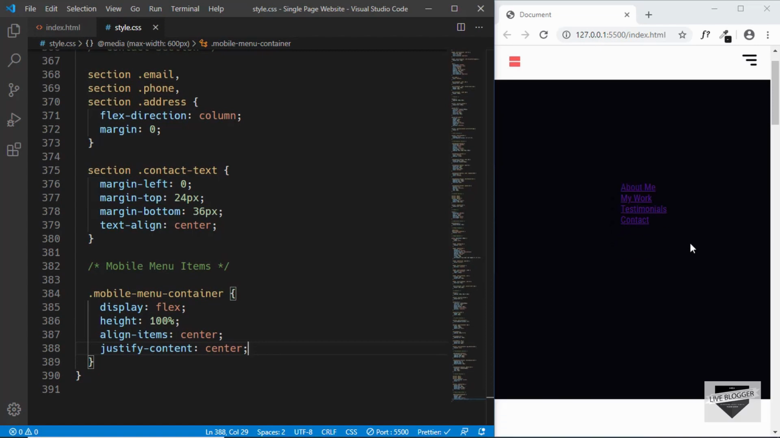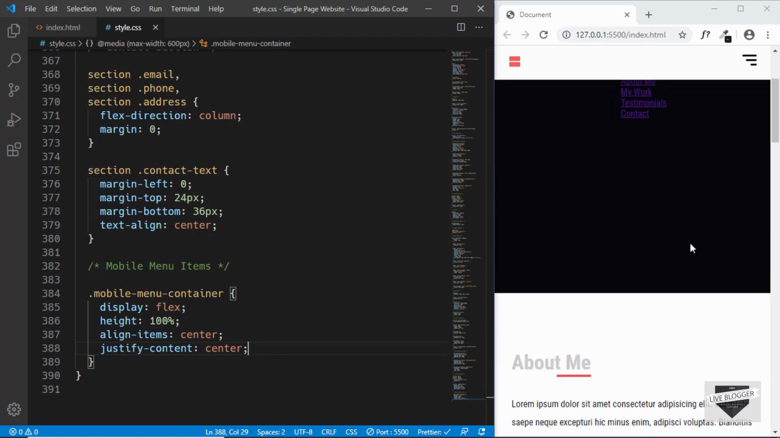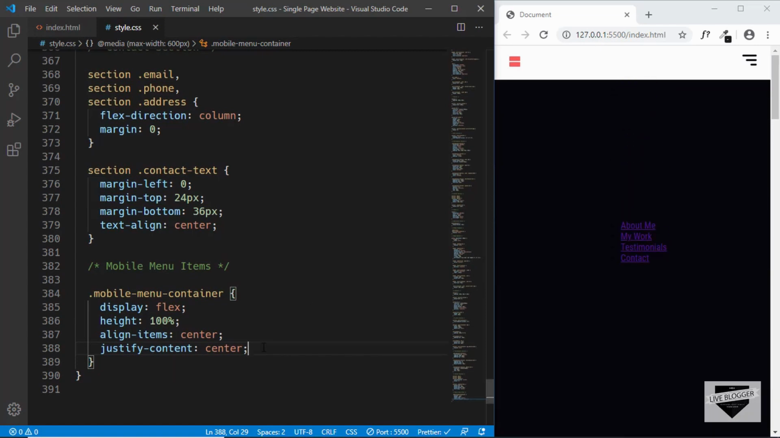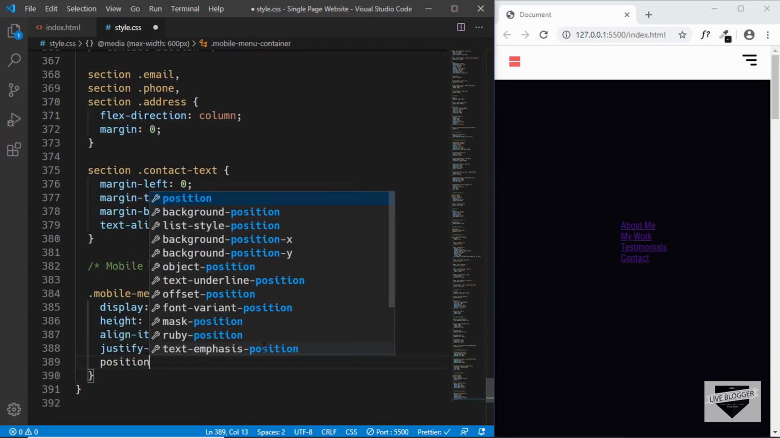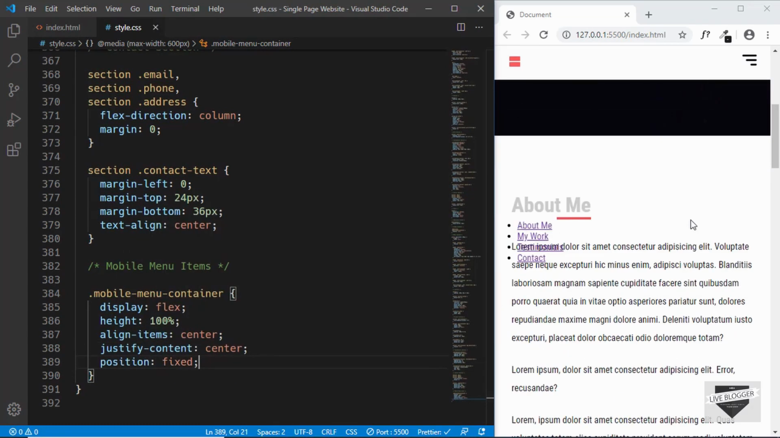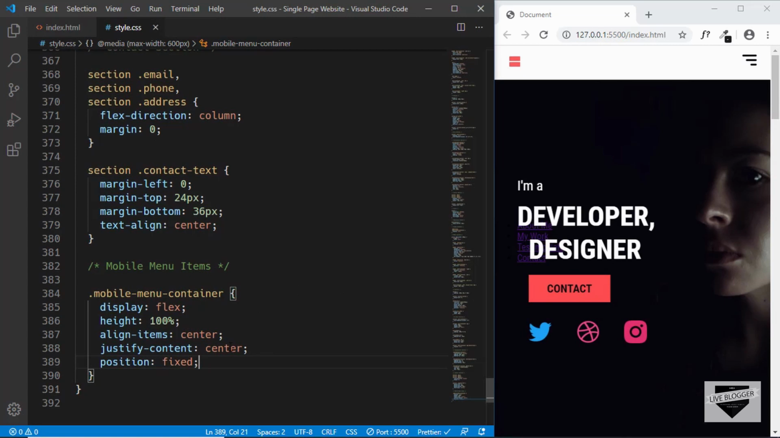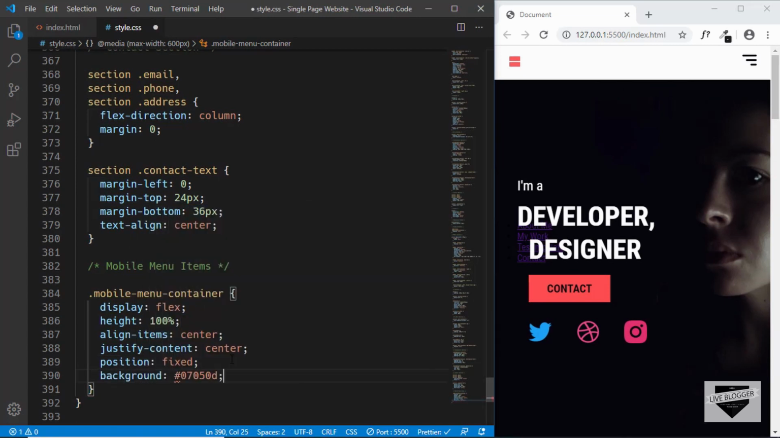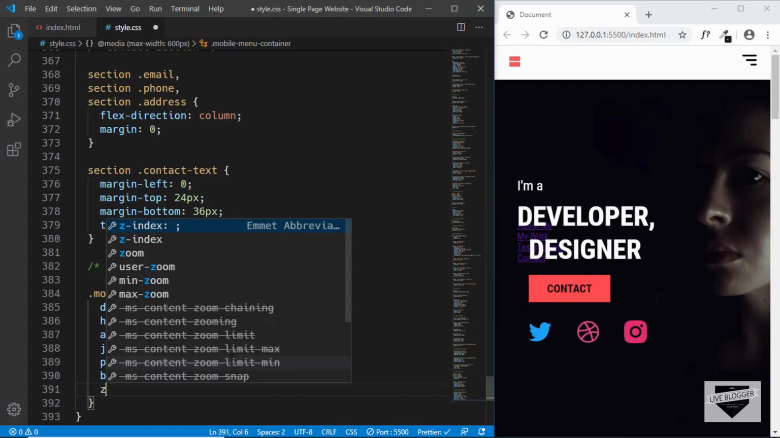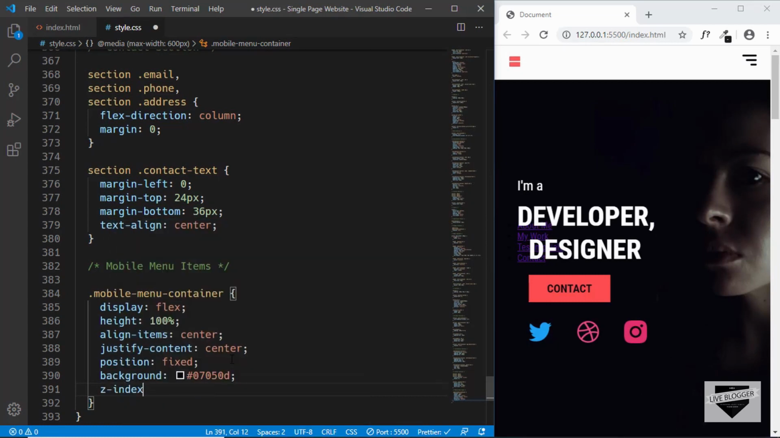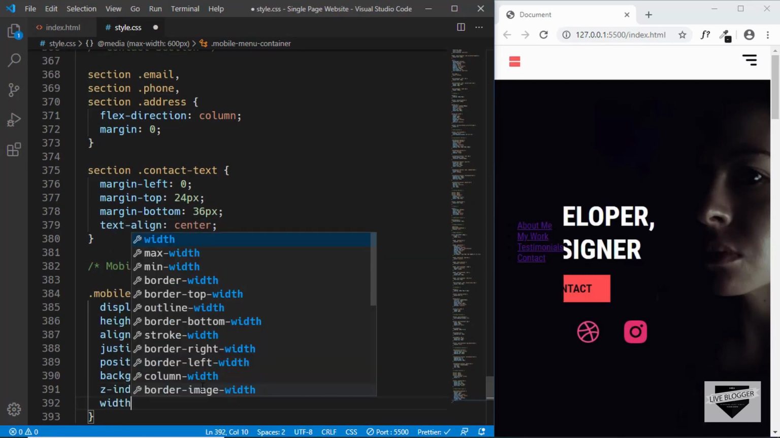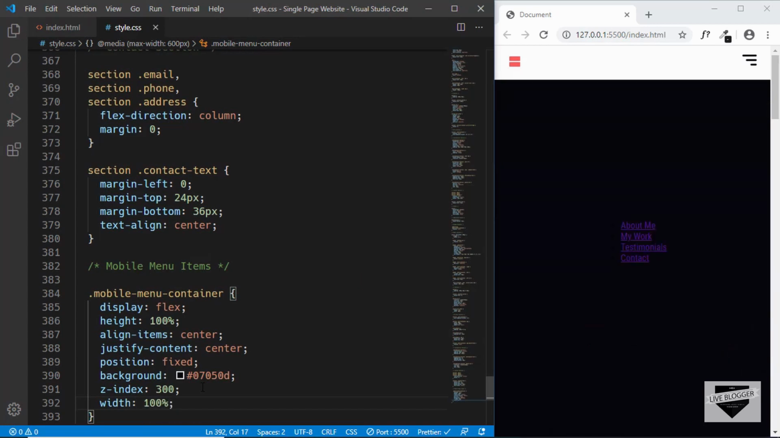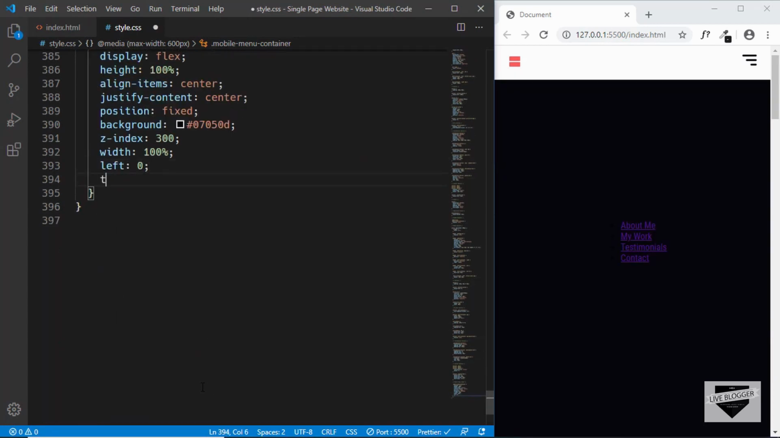And now if you scroll down, we can see that the menu items move up. So we want it to have a fixed position, so we'll type position fixed, and now it stays there. Now let's give it a background color of 07050D, and we'll also set a Z index of 300. Now let's give it a width of 100%. Now let's set the left and the top positions to 0.